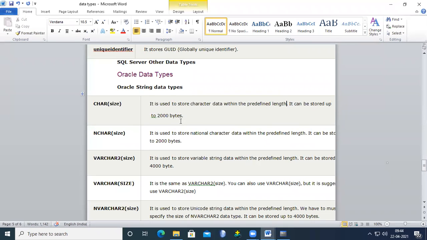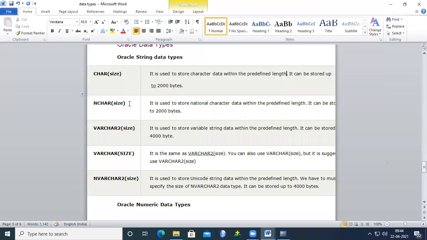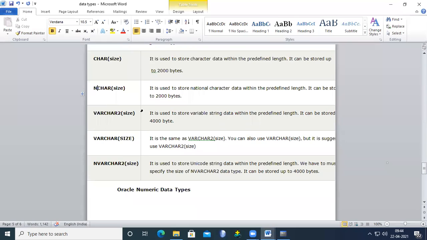Okay, 2000 bytes. In the same way, NCHAR(size), where we are specifying the size. It is used to store national character data with a predefined length. Same, it will also store up to 2000 bytes. Then VARCHAR is used to store variable string data, which we are already using.